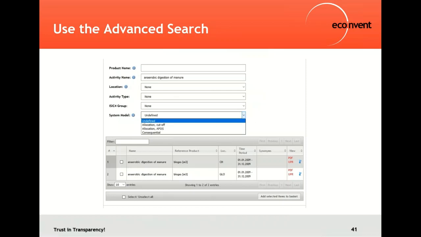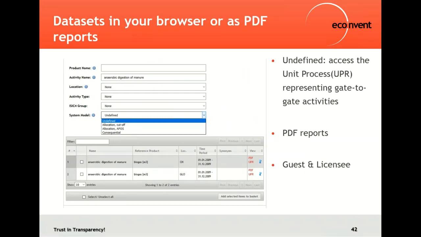We also have a simple search, but advanced search will allow you to search using product name, activity name, eventually location or activity type. Is it a market? Is it a normal transforming activity? Using the IFIC codes that I have shown you in the activity overview. And again, you can select here the system models or the undefined database. What would you get when you select the undefined database?